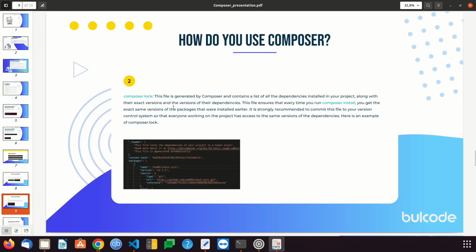The composer.lock file. This file is generated by Composer and contains a list of all the dependencies installed in your project along with their exact version and the version of their dependencies. This file ensures that every time you run composer install, you get the exact same version of the packages that were installed earlier. It's strongly recommended to commit this file to your version control system so that everyone working on the project has access to the same version of the dependencies.